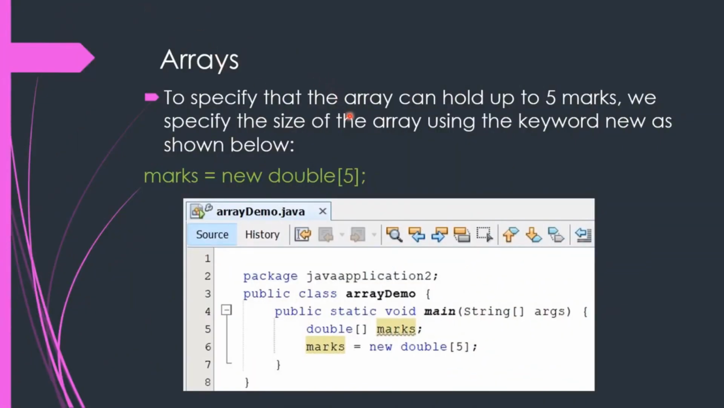Now we have to specify that the array can hold up to 5 marks. For this purpose, we will specify the size of the array. Basically, size is a property of array. There are many properties of array like size, length. We will be discussing them. First of all, we are discussing the property size.